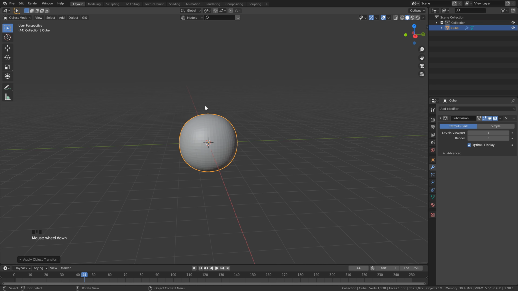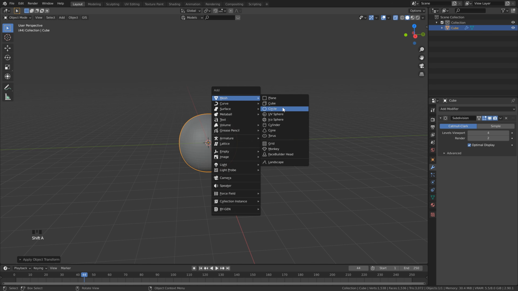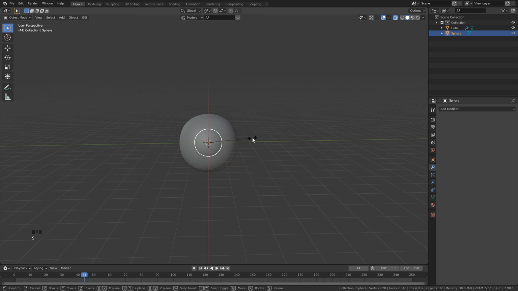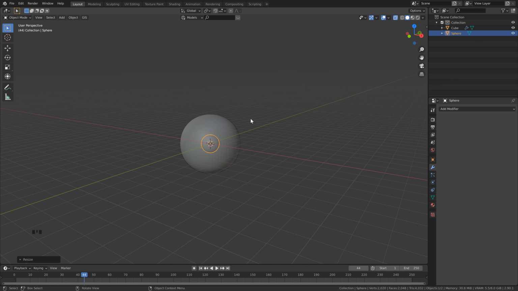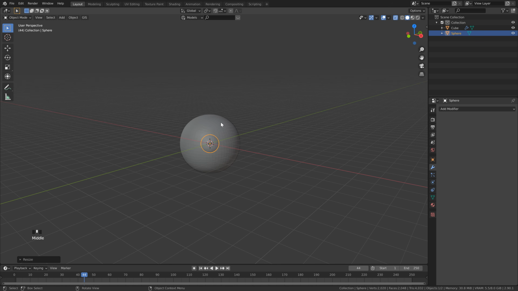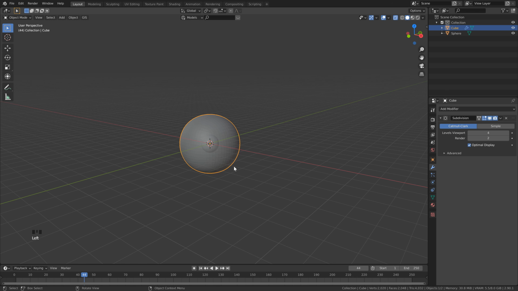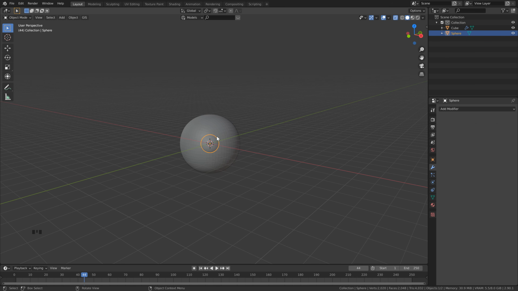Okay, so the next thing we want to do is add a sphere. Let's toggle into X-ray mode here, just so we can see inside our cube. Shift A, Mesh, and we're going to click Sphere. And then we can hit S to scale and type in 0.65. So now that we've got this outer sphere, this is going to be our canvas, and we're going to use this as a brush.